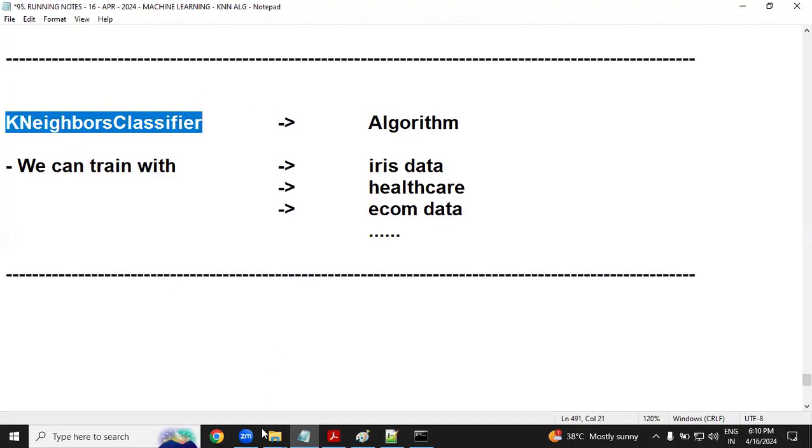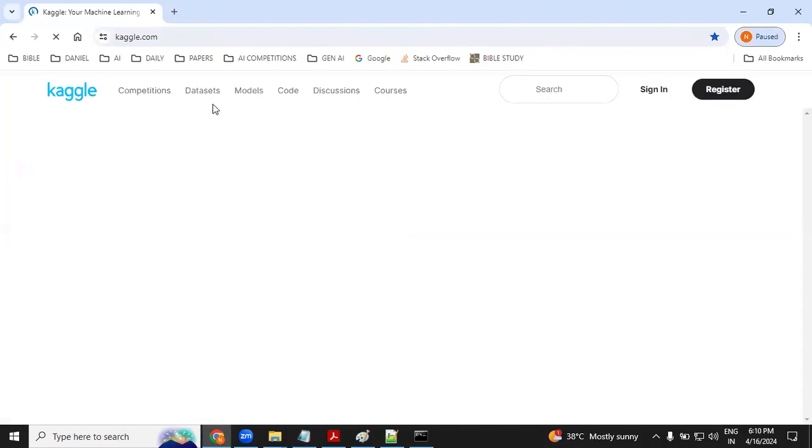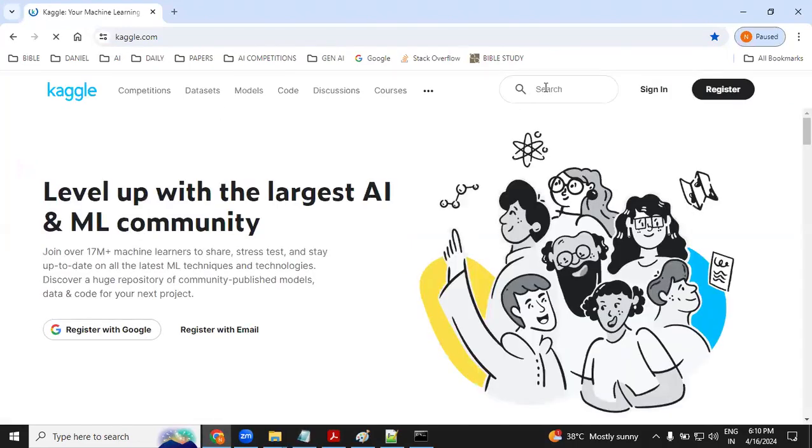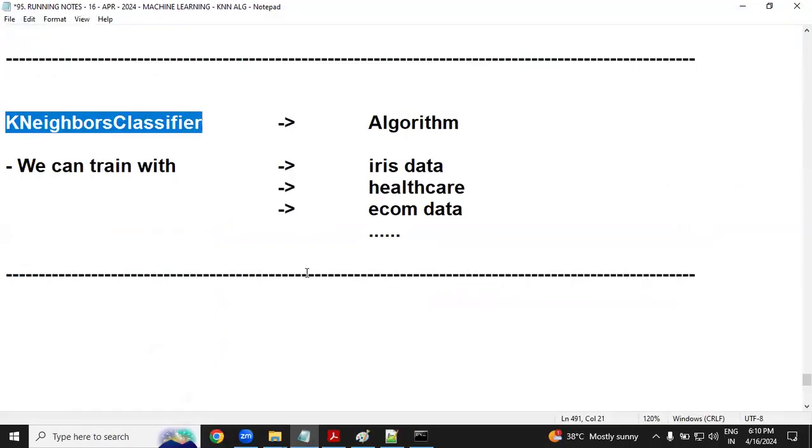Now take this one. If you're looking for more examples, go to Kaggle. My suggestion will be you can just search here, directly searching the class name. How many, sir? 47,000. Maybe one day I will take two examples in front of you. I will run them so that you will get an idea at least.